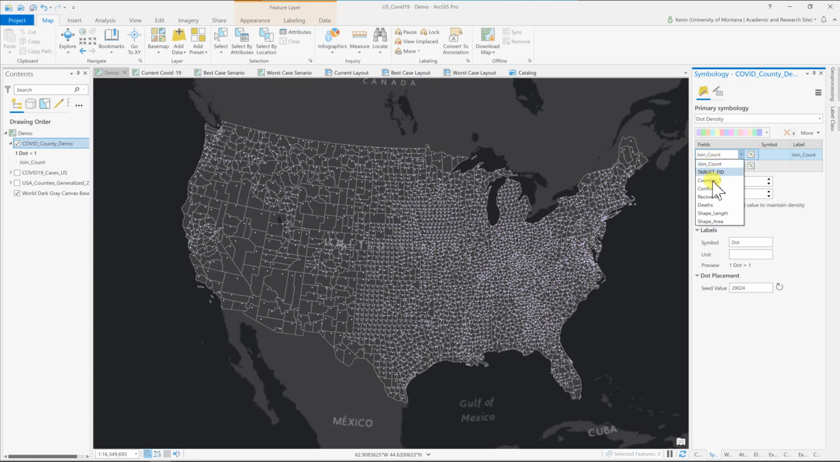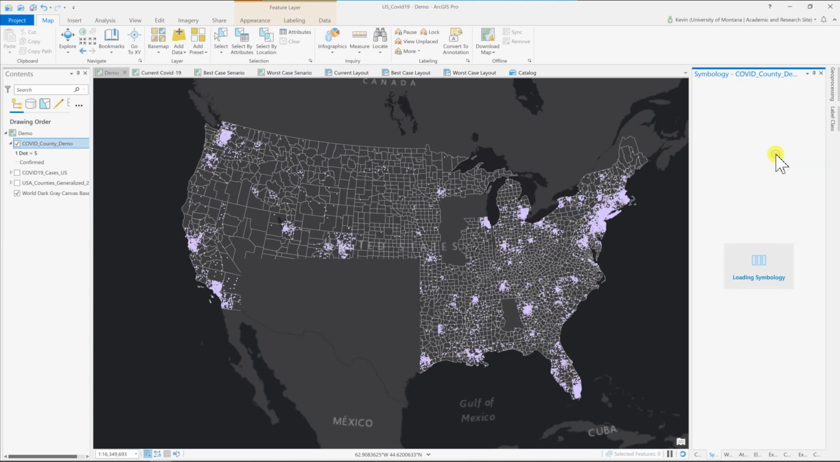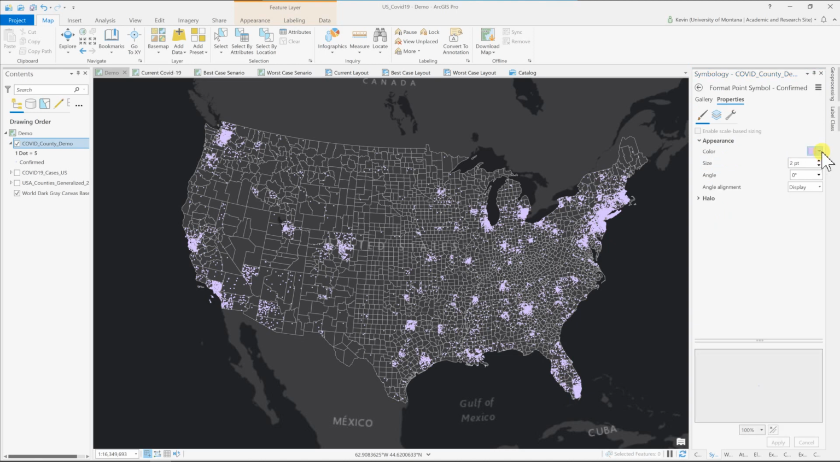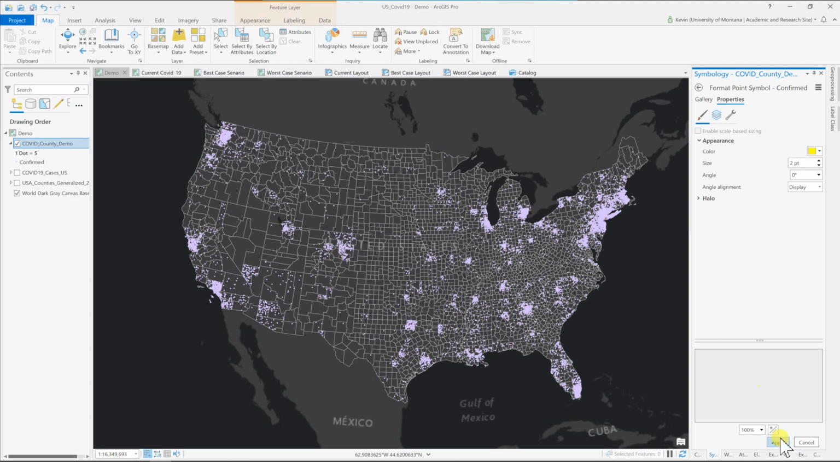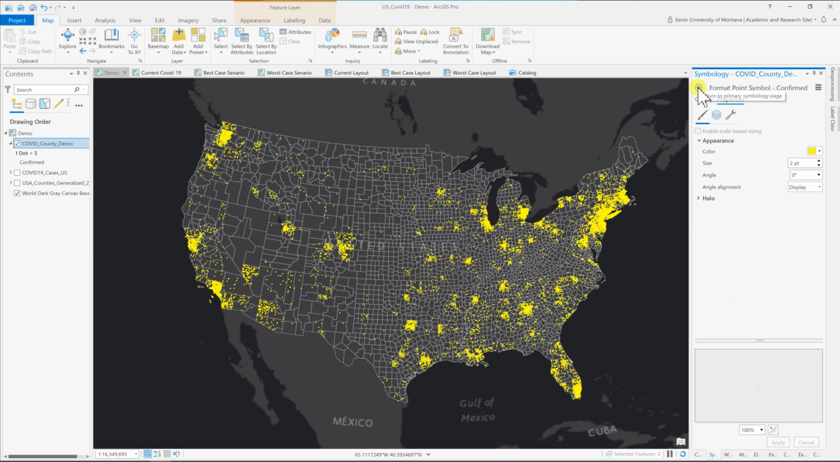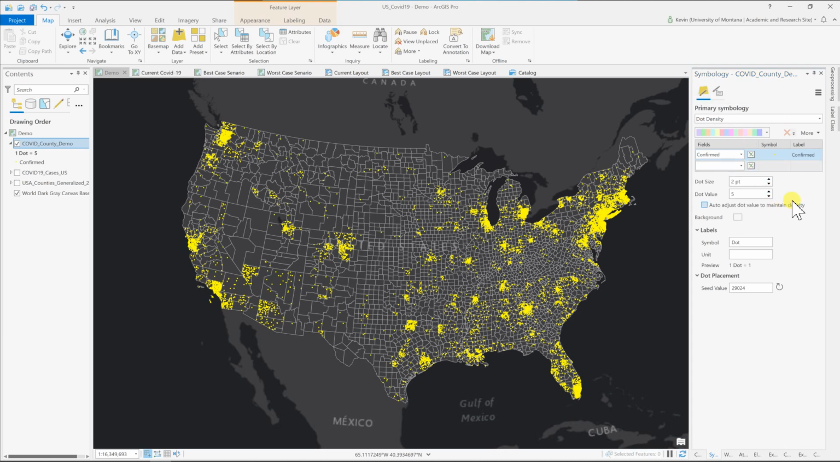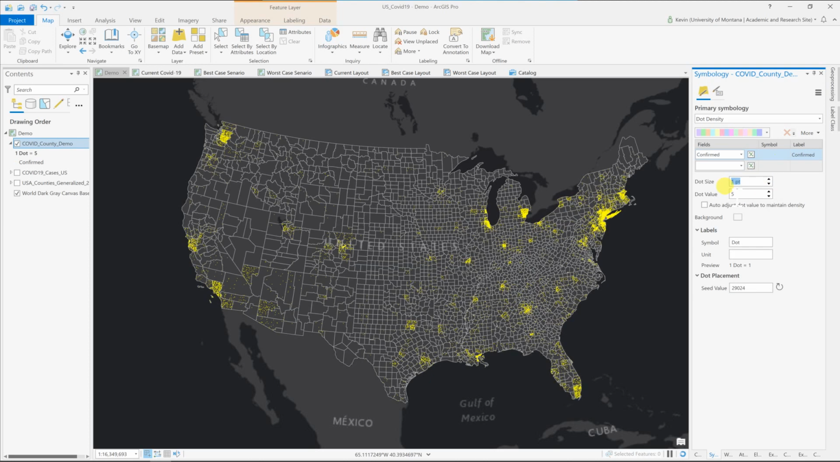We're going to go down to confirmed cases of COVID, and then I'm going to go to this point and change it to a nice yellow color there, and then apply that, and then move back to the symbology tab. So for dot density, you have 2 options. You need to set the dot size, and in this case I'm going to go to 1, and then the dot value, so how many does each dot represent?